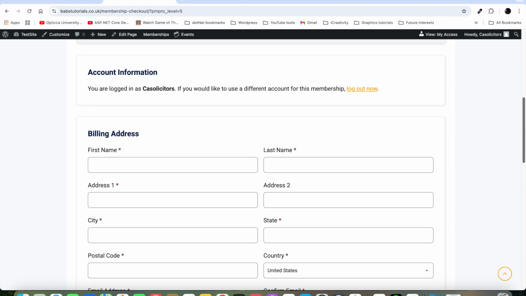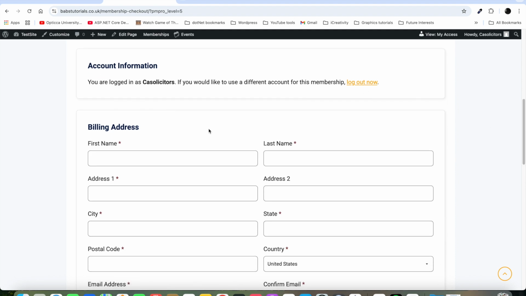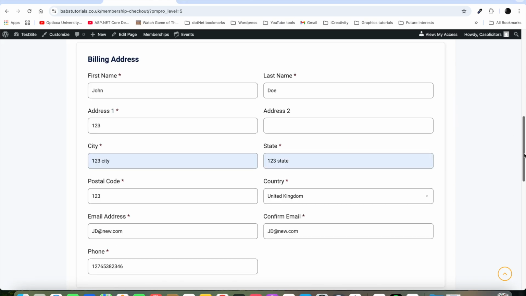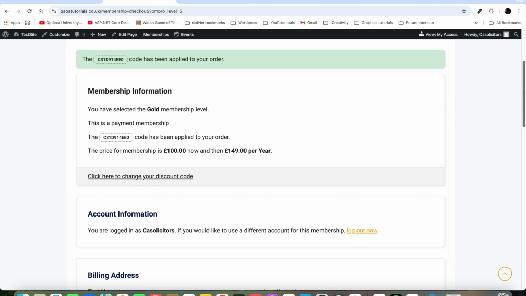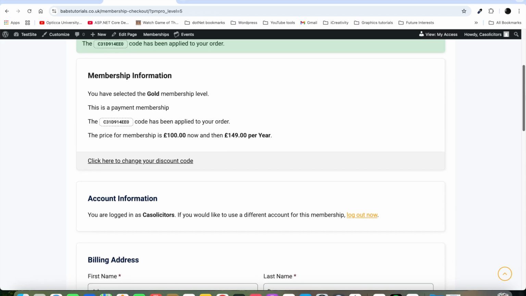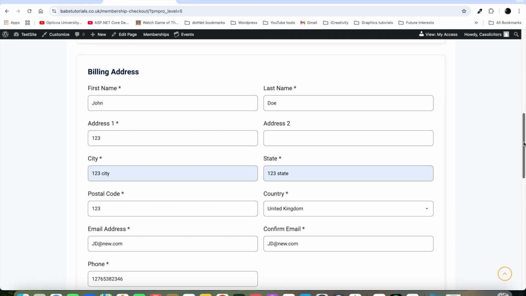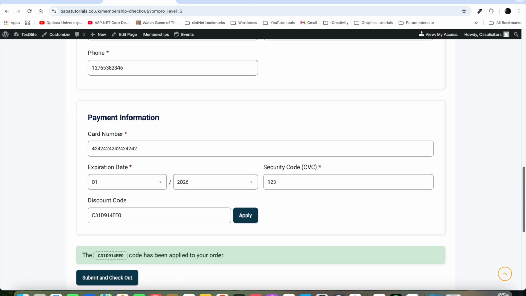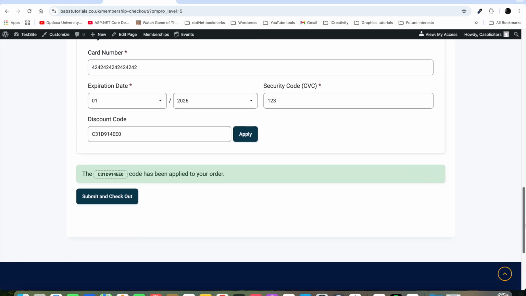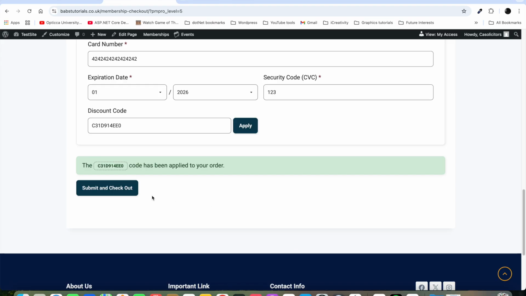Then the next thing we want to do is fill out this information, which I'll quickly fill out, and then I'll get back to you once this is done. Okay, welcome back. Now that we filled in the discount code, which has been applied, our billing address, and payment information, we can now say submit and check out.